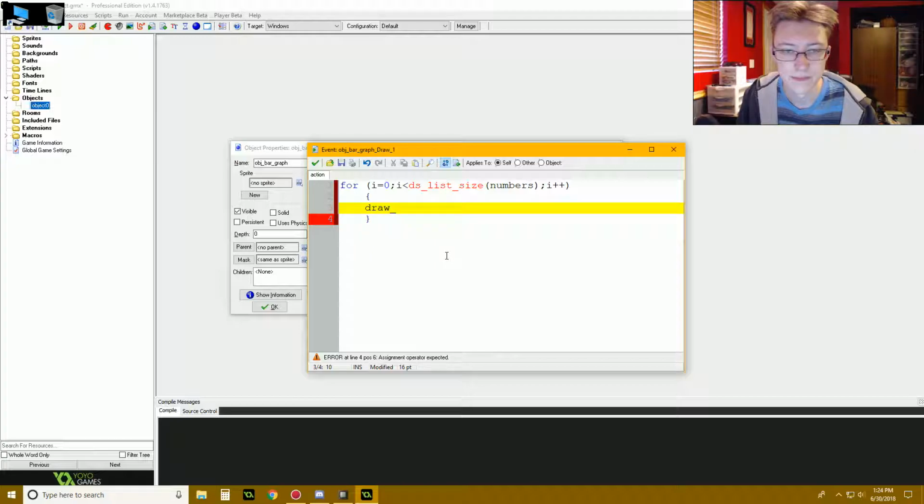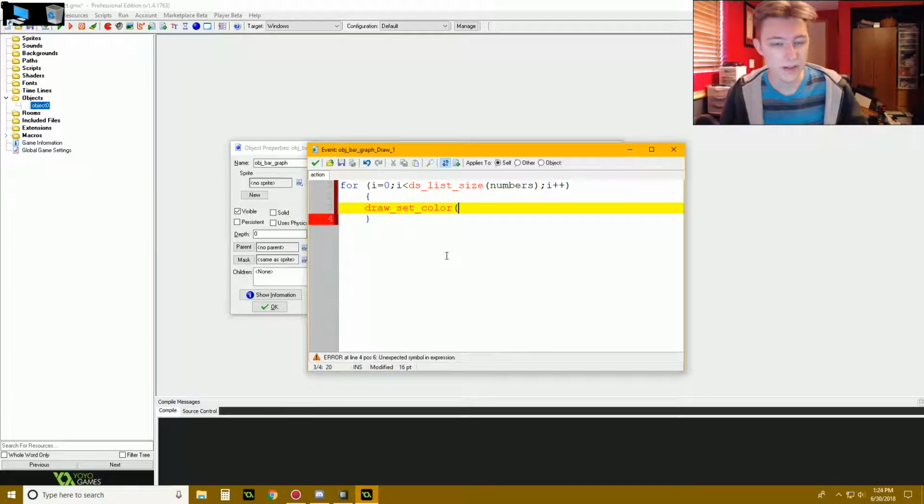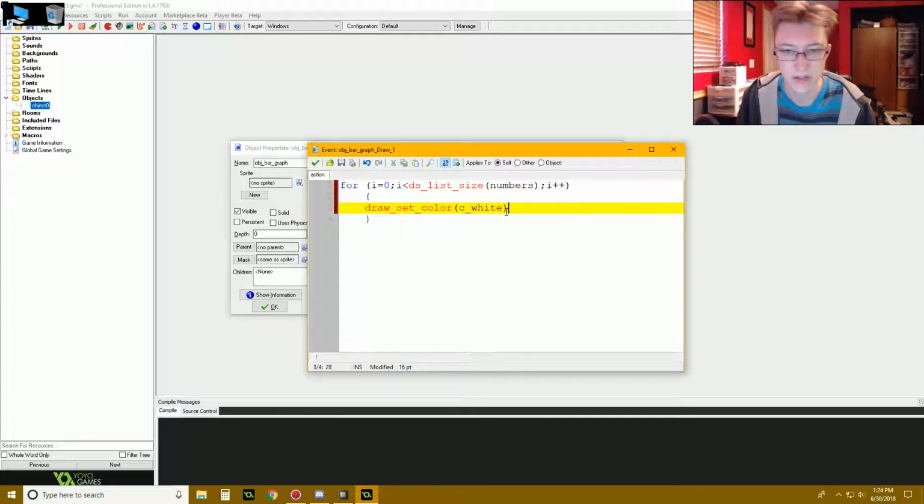For now, color, we don't want to do anything. I mean, if we wanted to make them all different colors, we could. Let's make the bar graph first, and then we'll make it some fun colors. So right now, let's just make it white, just so we can see it nice.